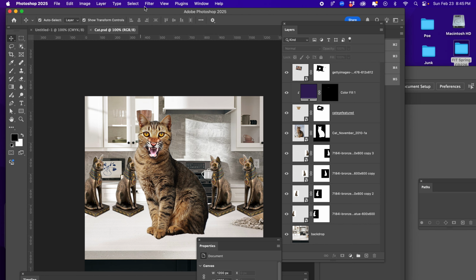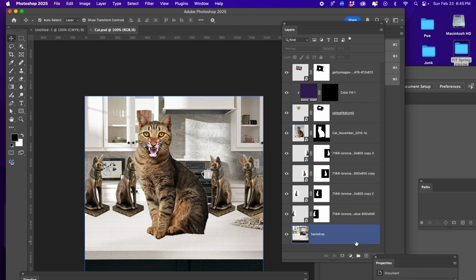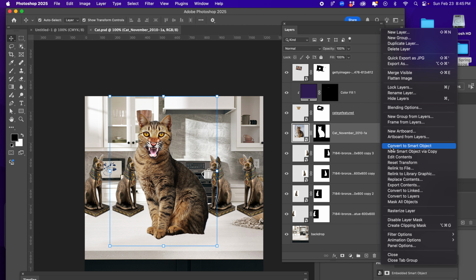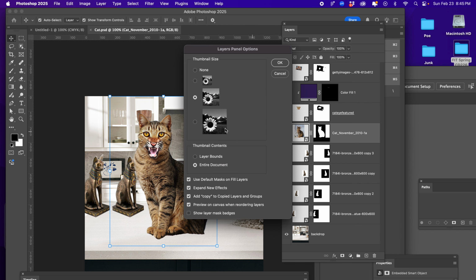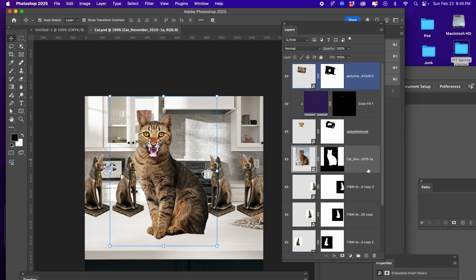Here is my cat file that you will find in our weekly discussion. So let's talk about the different types of smart objects. There are smart objects that are raster files. For example, the cat. I'm going to make this a little bigger so you can see it. So this cat was brought in, and it's a smart object. It was created as a smart object when I dragged it in from the Finder.